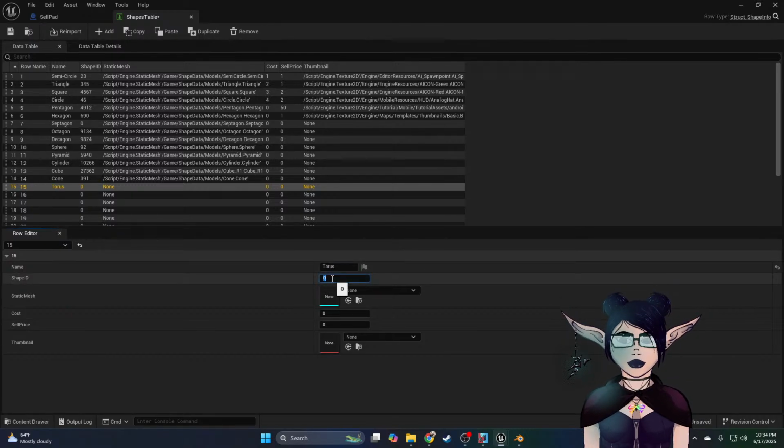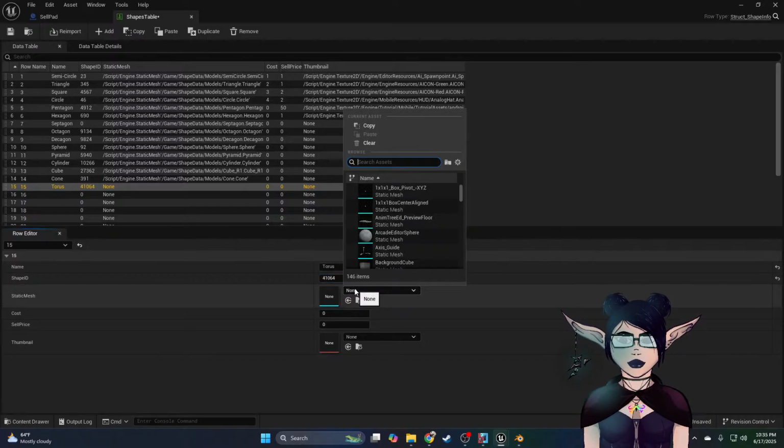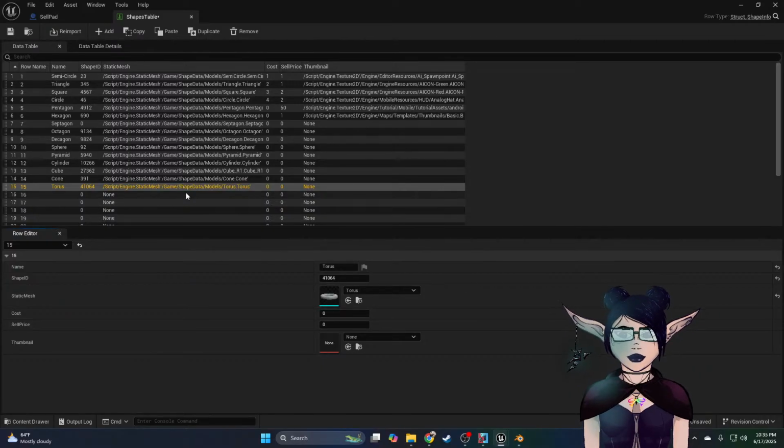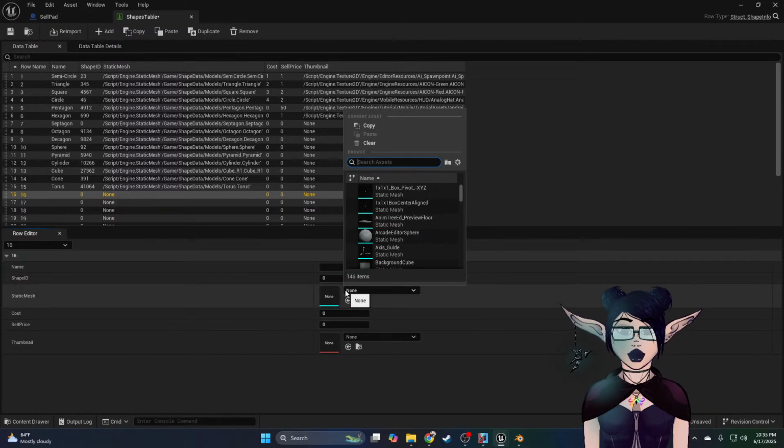Chorus. 41064. Taurus. Yeah, then it gets into the funky things.